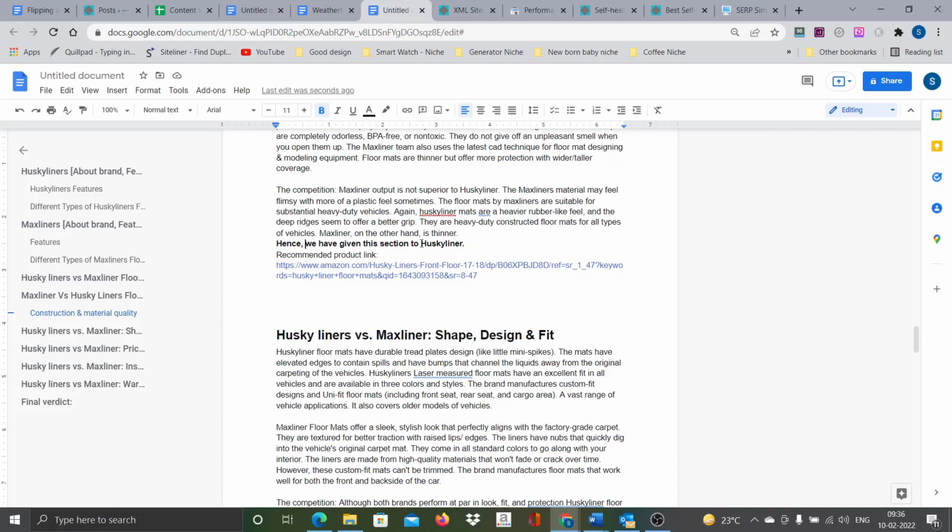Then shape, design and fit. So this is going to be number 2. This is the second feature or second attribute. I will mark it as H3 and make it bold. Here it is, the Husky Liner wins the race here. Once again, we'll highlight this. Because here we are talking about the shape and design fit, right?